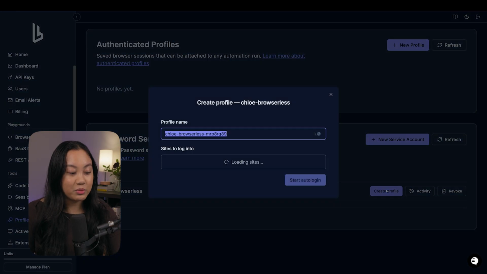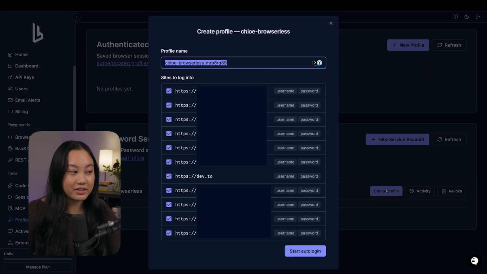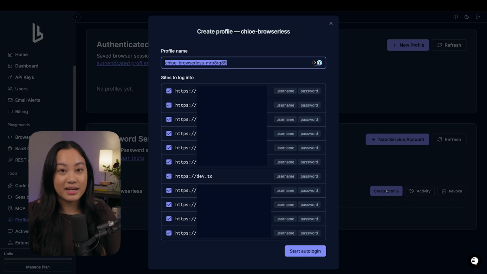I'll click that and it will load up all the logins that I have saved in my vault that I have connected. If this list is empty, that means you haven't set up any login details yet in your vault, or you might not have connected your vault properly to your service account in order for it to have access.